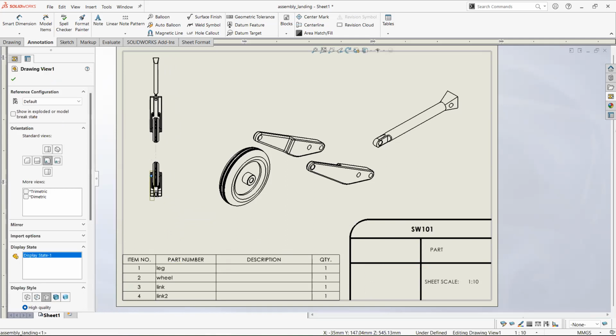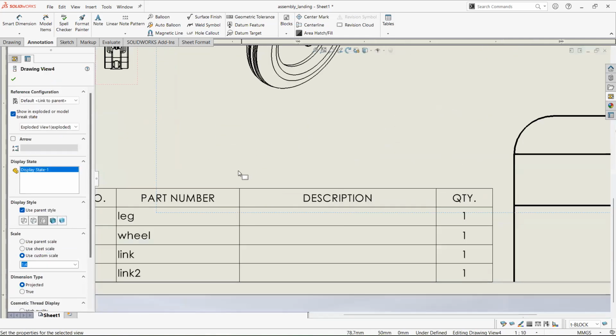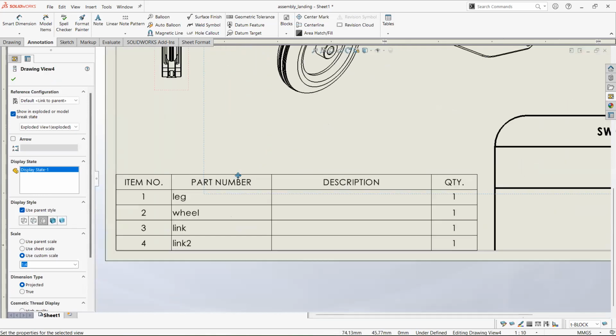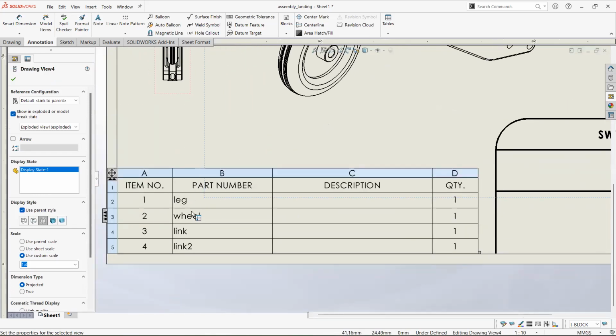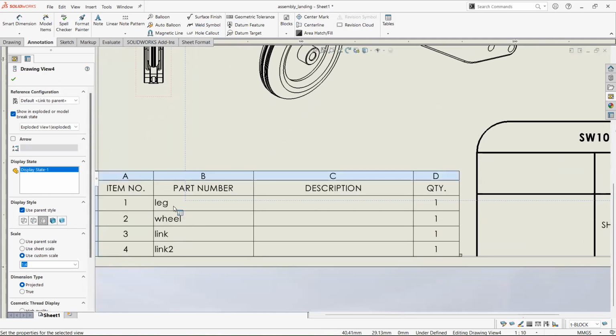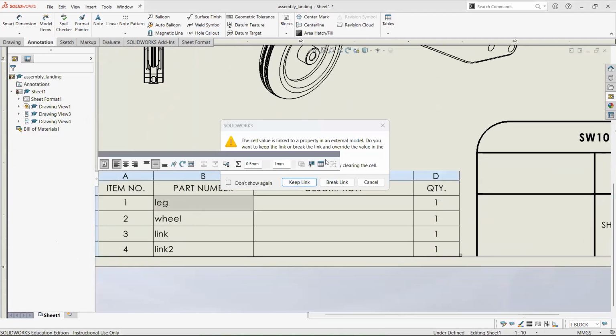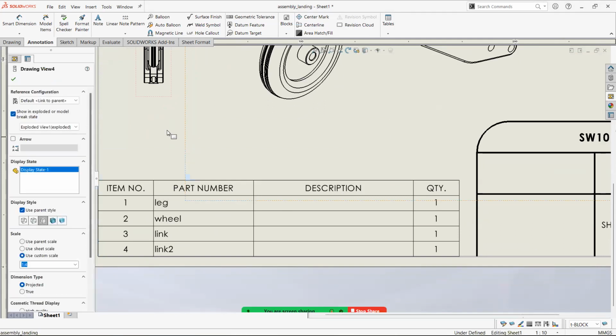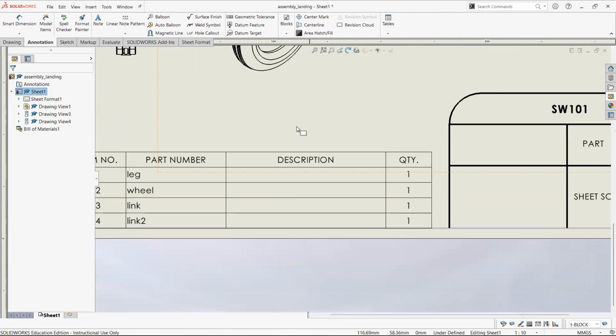Let's move this away from here. And so with this, it shows us the different item numbers, part number or name. In this case, we could simply edit it if you would like to from here, or we could directly go to the part and edit the different features in the part from there.